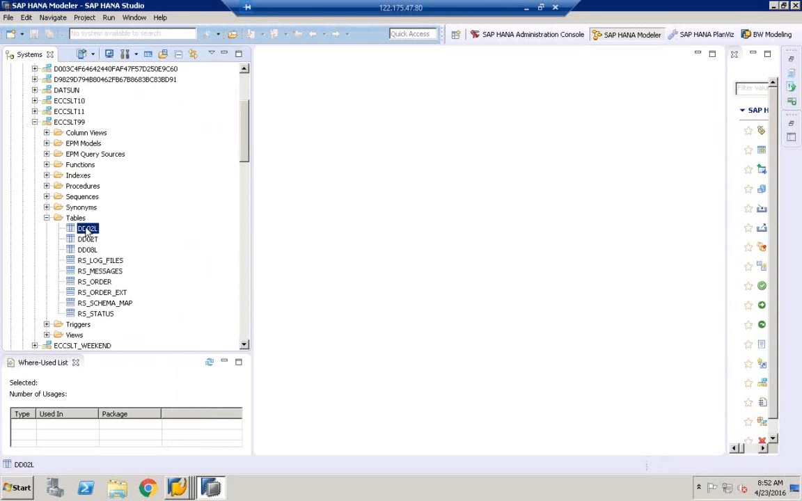So each table: DD02L stores information about SAP tables. All the tables that are available on the source system are stored in this table. And DD02T stores all the texts for SAP tables. So descriptions are stored. This is the text table for SAP tables.